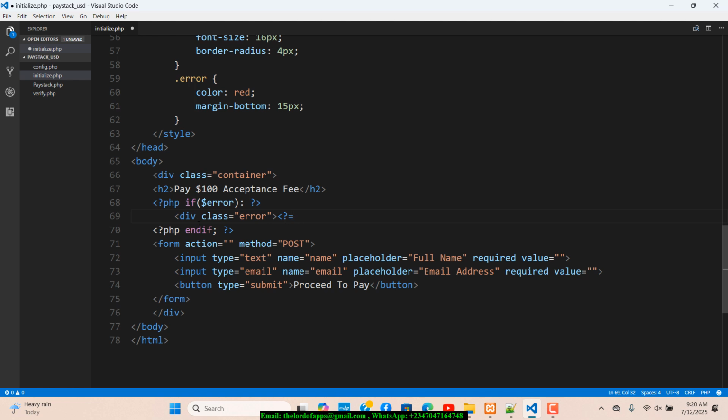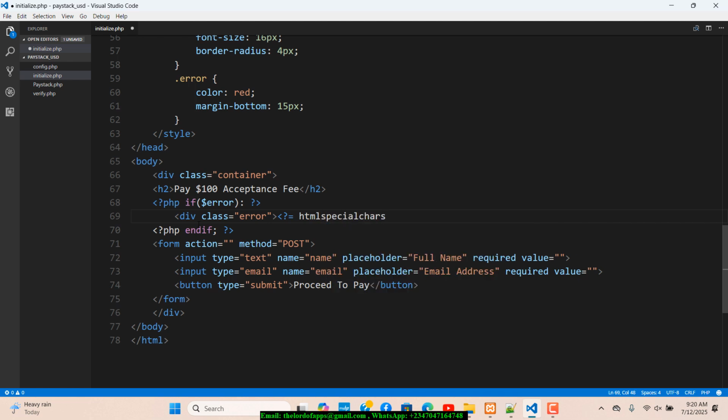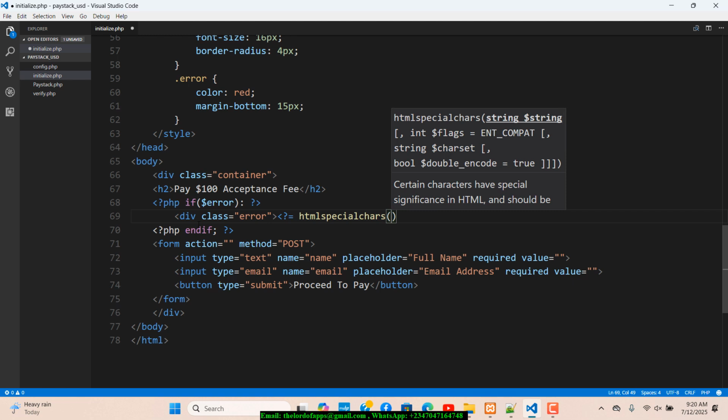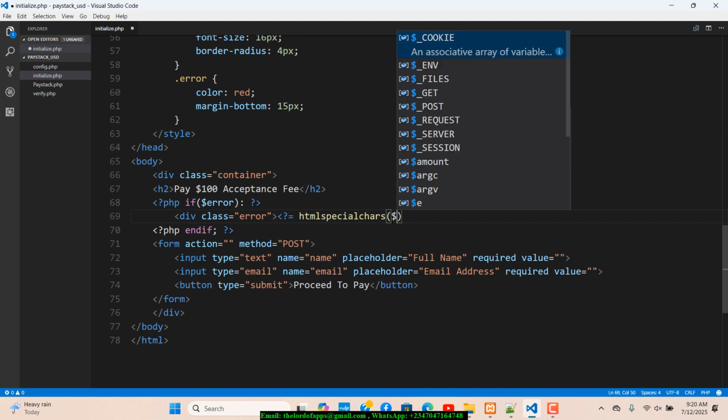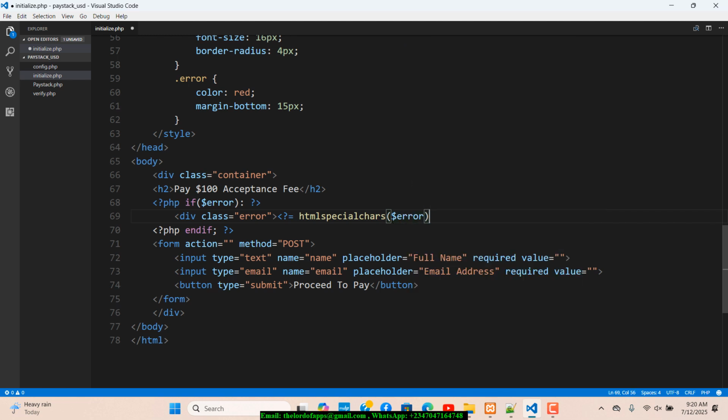So I'm going to use htmlspecialchars, which helps in protecting us from some harmful things that some people can actually do. We can just pass our error variable in here, terminate that right here, and we can also close the div. So this is going to be div like that.